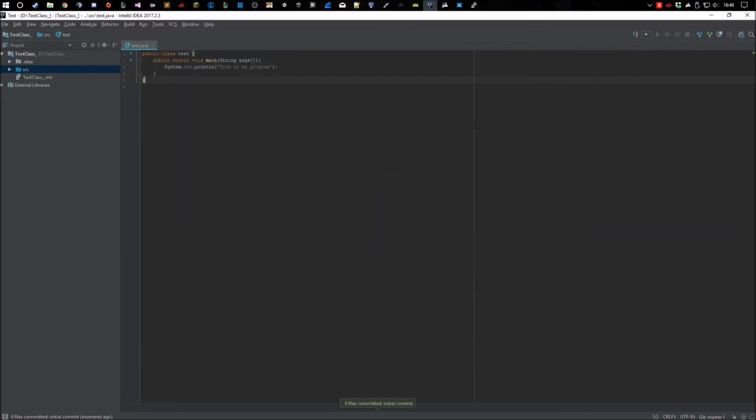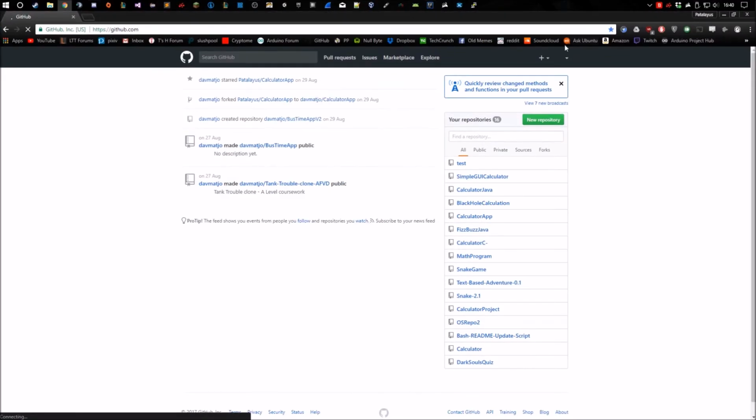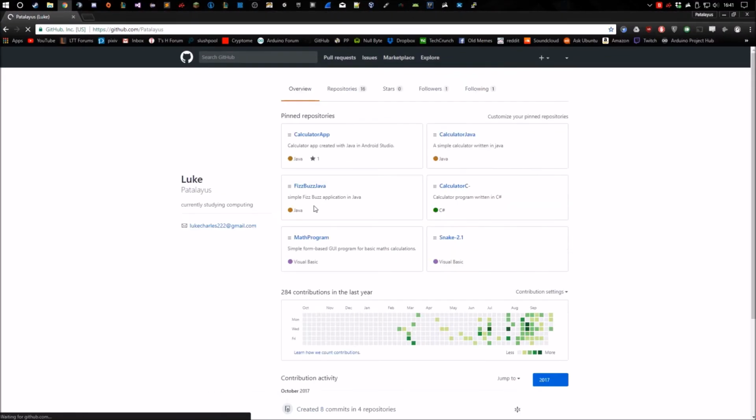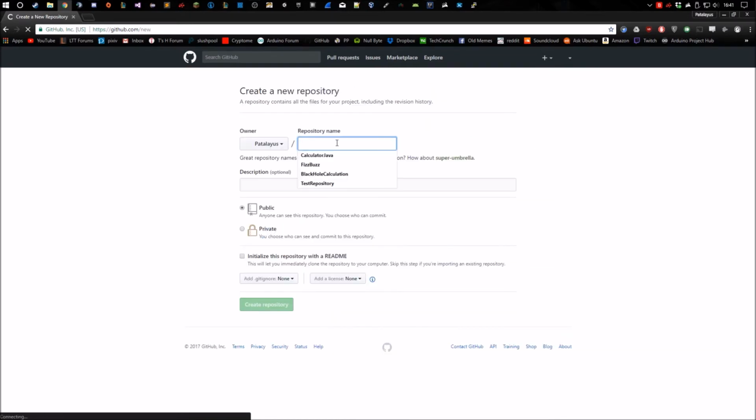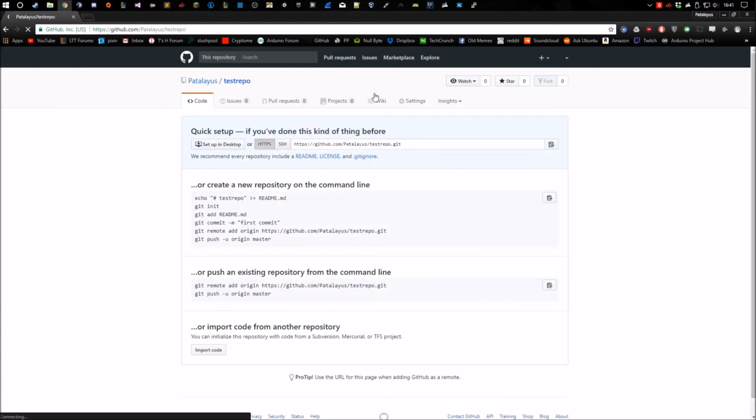Yes. Once that local repository has been committed to, you can then push to a remote repository. Obviously, you can't push to a remote repository if you don't have one, though. So what I'm going to do is I'm going to create one now in repositories, new, and let's just call it test repo. Okay, so I've made a blank repository here.